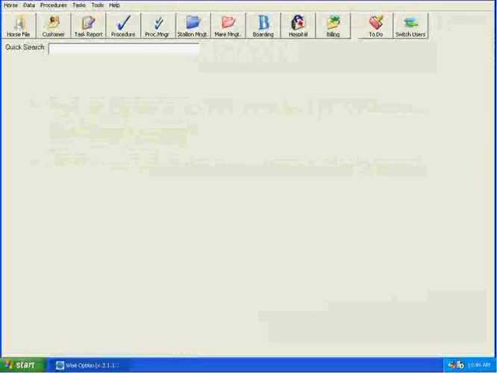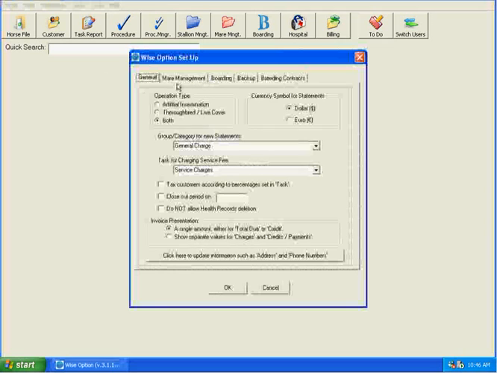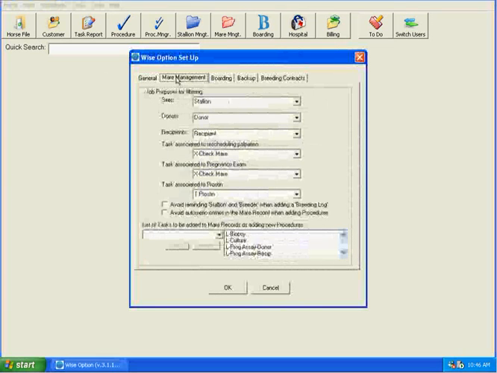We're going to go to the WISE options, and to set up these Tools options, you're going to need to be logged in as the administrator. So once you've done that, we're going to go to Tools and then Options. Then we're going to go to the Mare Management tab.